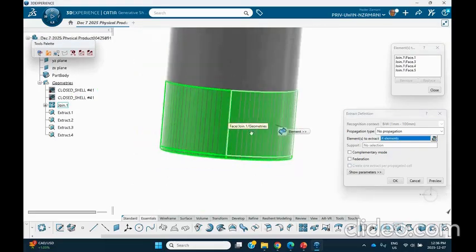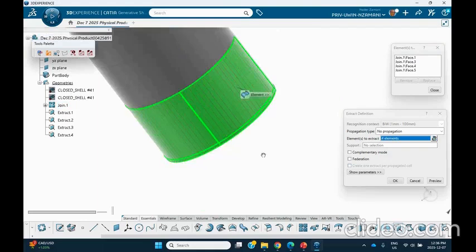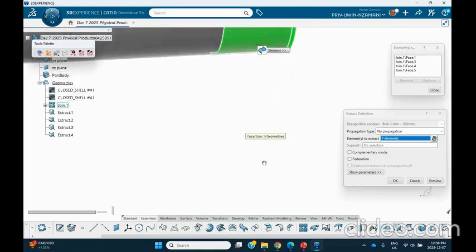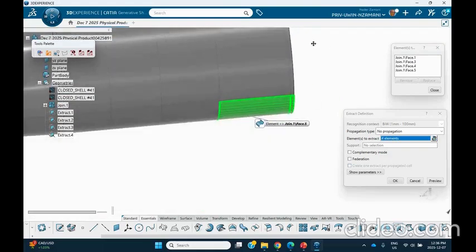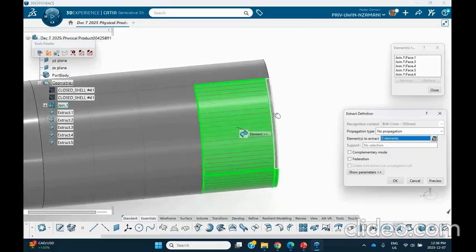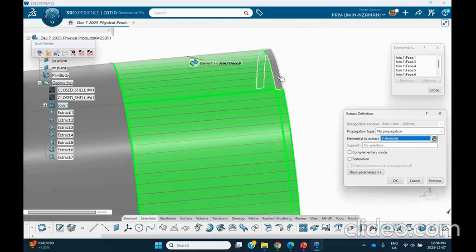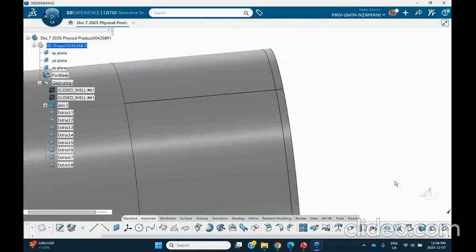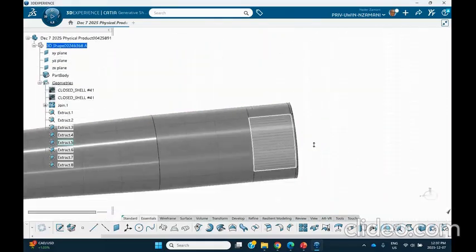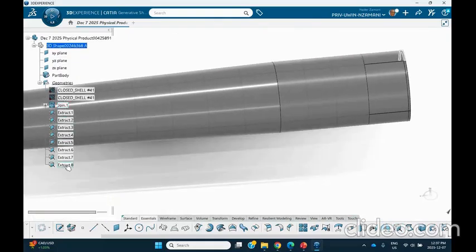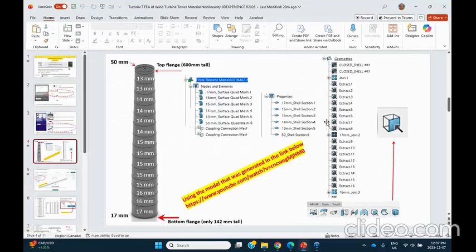Then I'm going to turn this around until I see the other side of it. That one and this one, that one, and let me zoom in, this one. And notice that I'm going to say okay. Okay, see that? I have extracted these 8 faces, and that's what this is. And I'm going to join them and call it 17 millimeter.